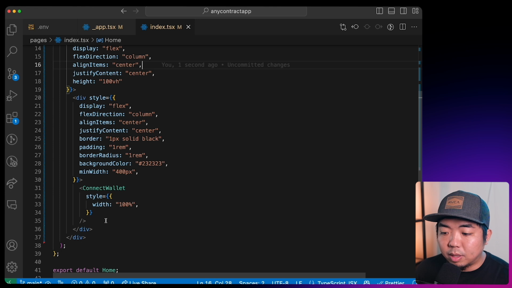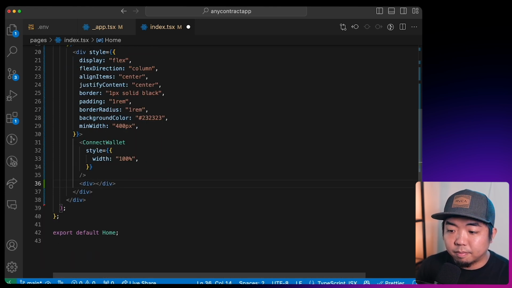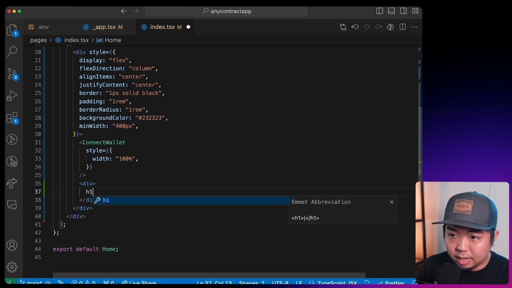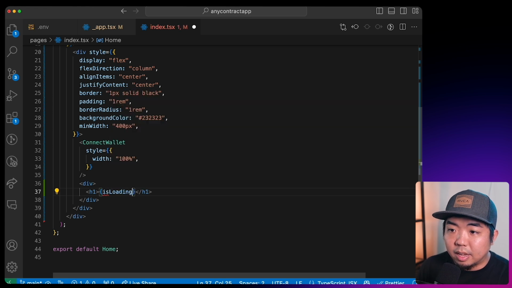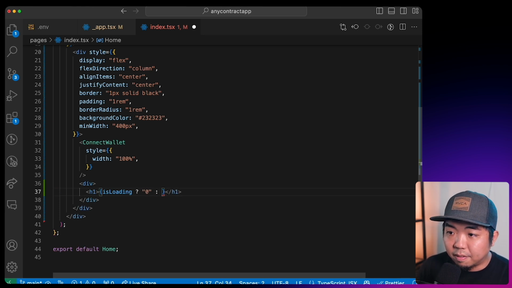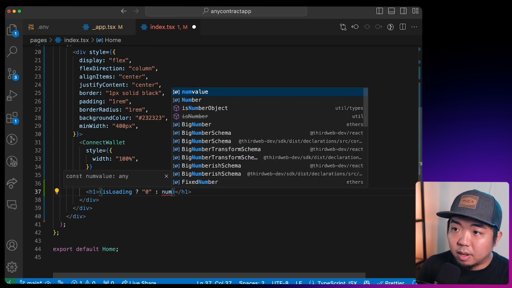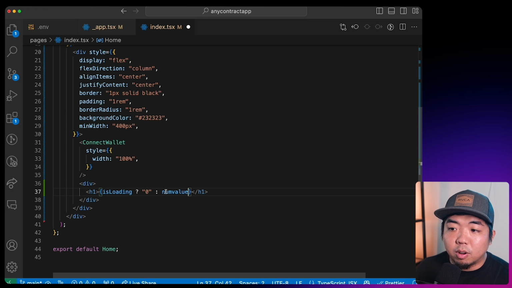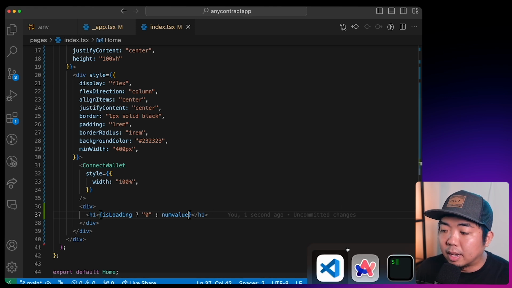So right below this connect wallet button, we'll create a div, and in that div we'll create an h1 tag, and we'll say if the value is still loading, we'll show 0, and if not, we will show the numValue. Now this is going to return us a big number. When you interact with smart contracts, normally the value returned is in a big number type.